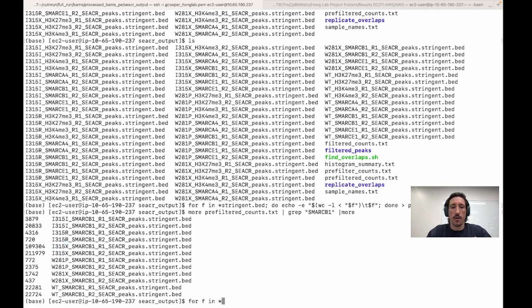So what I'm going to do is create a distribution and bin it in bins of 5. So I'm reading only the bed files with SMARCB1 in them. And I'm going to use the same thing where I have a for loop and assign them to a variable f. And then I'm going to echo them like I had done before and save them to this text file we create called SMARCB1 histogram summary.txt.